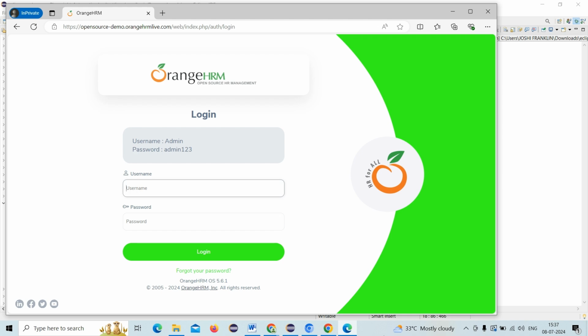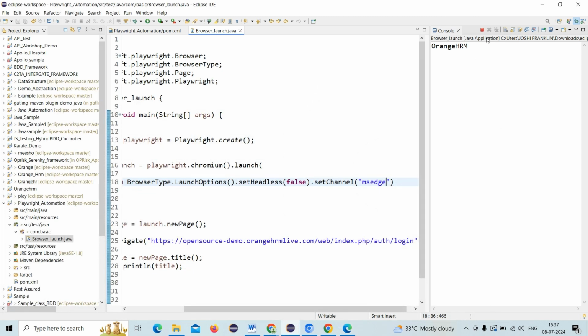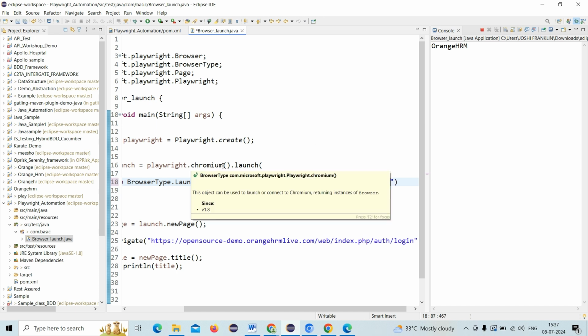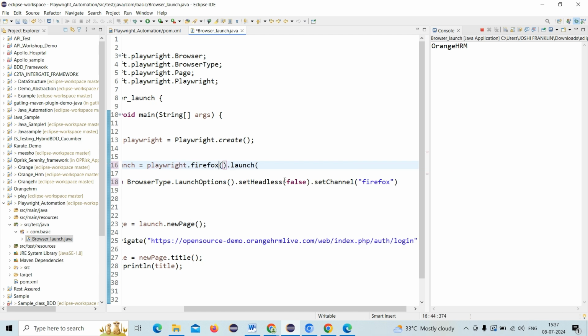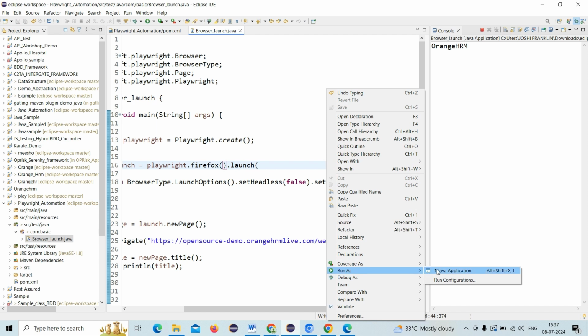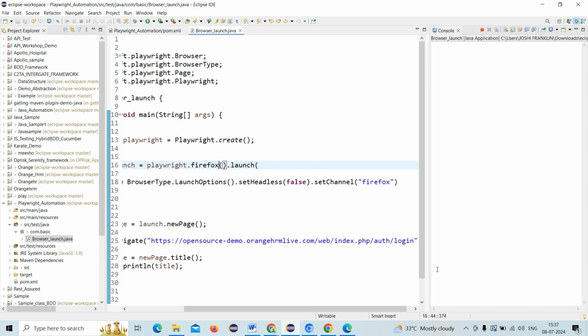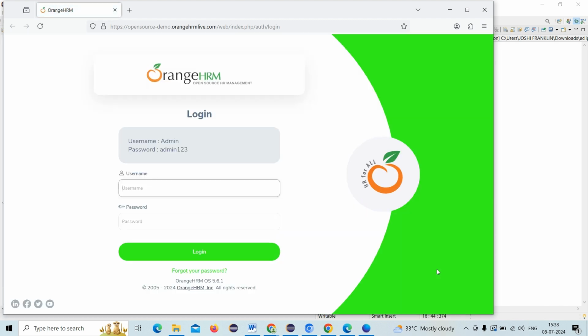Let me also run in Firefox. See, still the termination has not stopped. We have to do one small thing here. Let me run Firefox first. Let me run the same code here, and in the place of Chromium we have to give Firefox. Let me run here. See, now it launched the Firefox browser also. So all four browsers have been tested here.